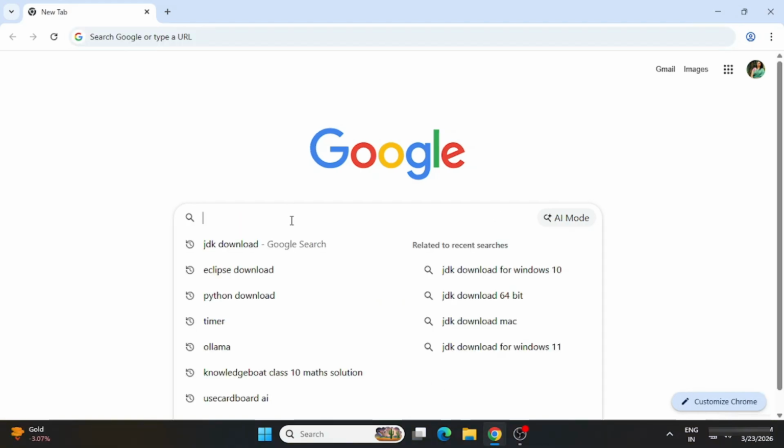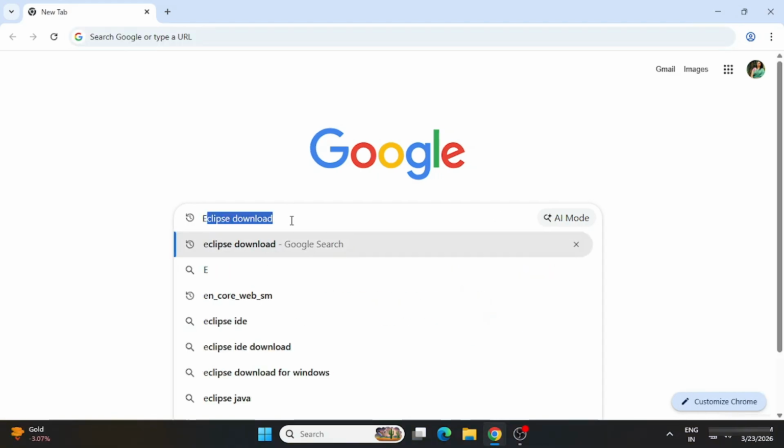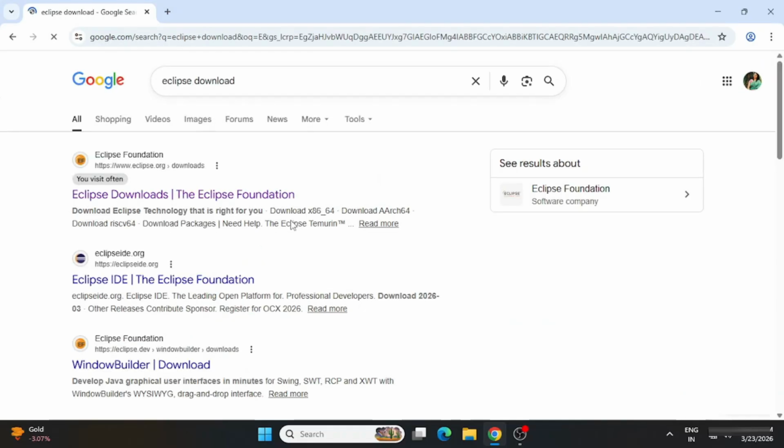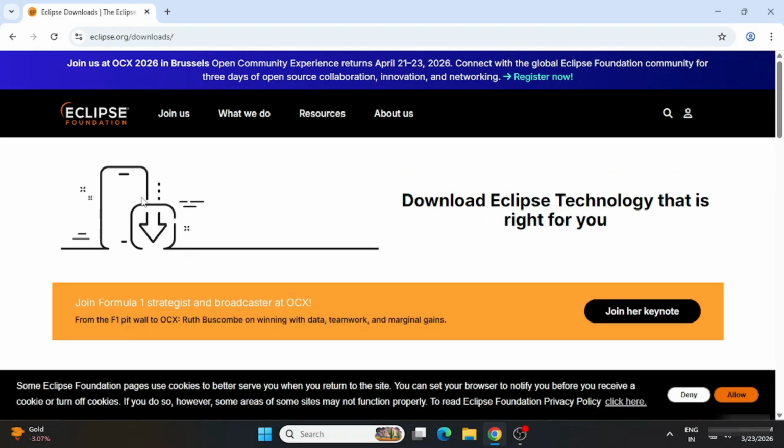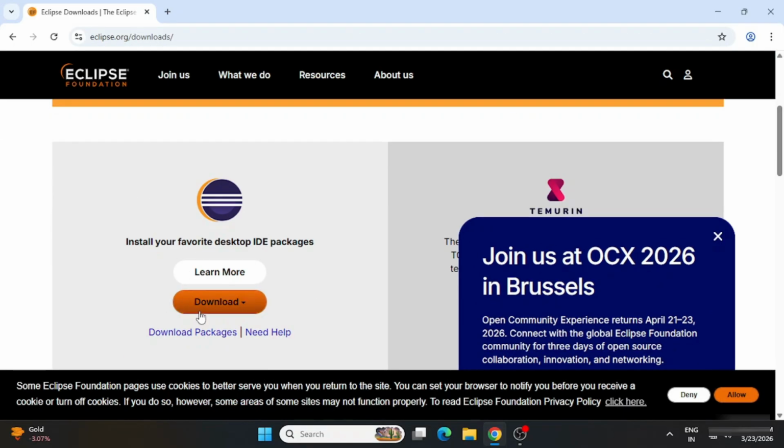Guys, you can open any of your favorite browsers and just search for Eclipse download. And here, guys, you can see the official website, that is eclipse.org. So guys, you need to click on this link. It will redirect you to this page. You need to click on this button, download.